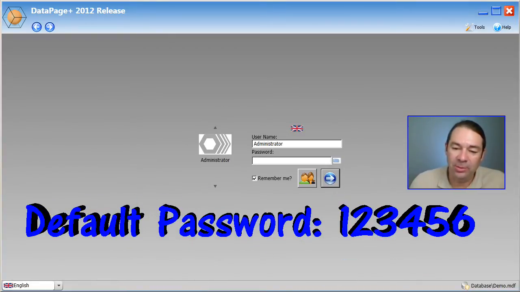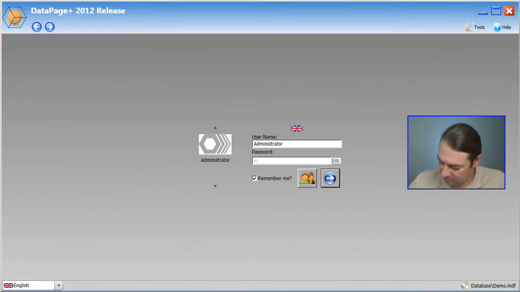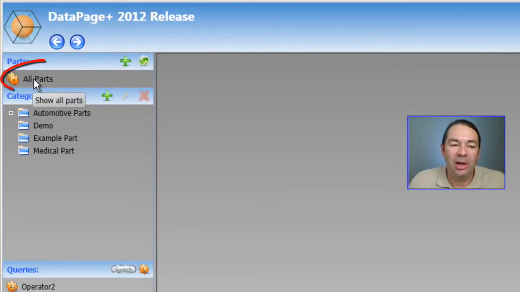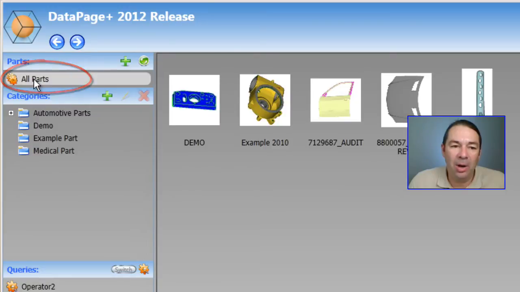It's 123456. We'll select the login icon, and by default, we'll be connected to the demo database. And you can see that in the lower right-hand side of our screen. And if I double-click on the icon labeled All Parts, we can see there are already some parts inside of this demo database that you're able to play around with to generate reports.